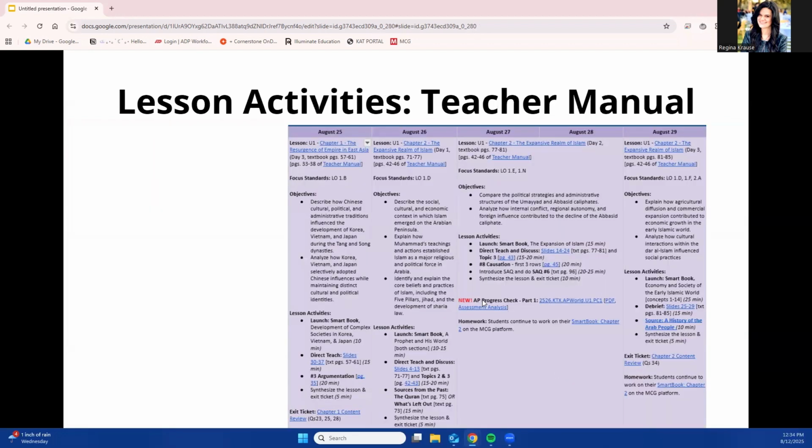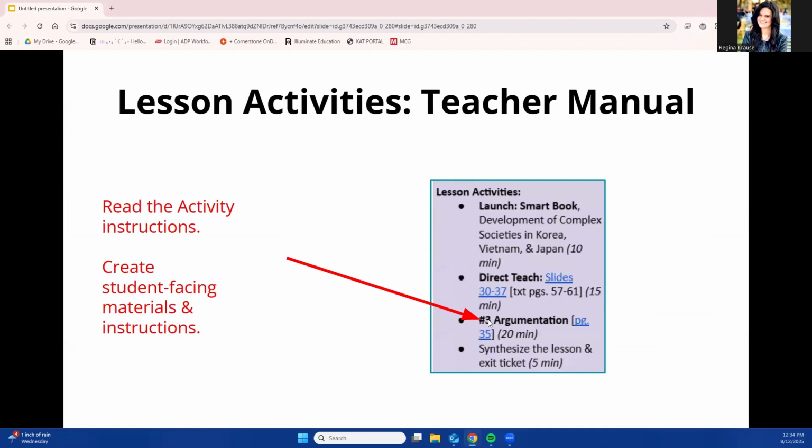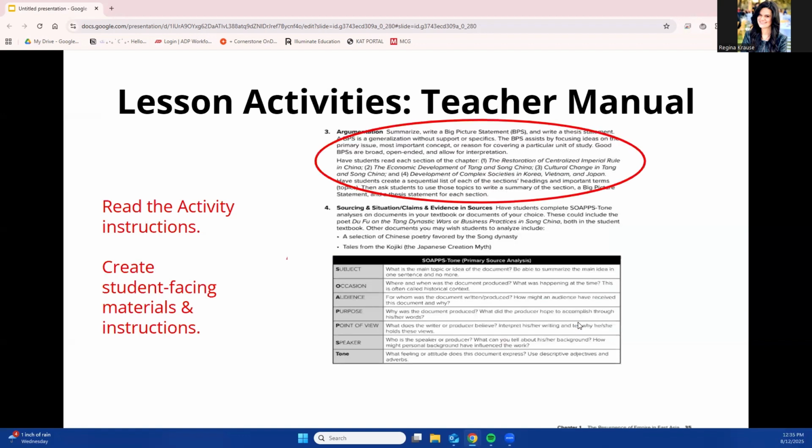The WAG will also tell you when to incorporate activities from the teacher's manual. You'll see it will look like this. It will provide you with the activity number and the title, as well as the page number, which is linked, to help you locate it within the teacher manual. For example, it is suggested to do activity number 3, argumentation, located on page 35 of the teacher manual. So I would go to the teacher manual, page 35, and look at activity 3.